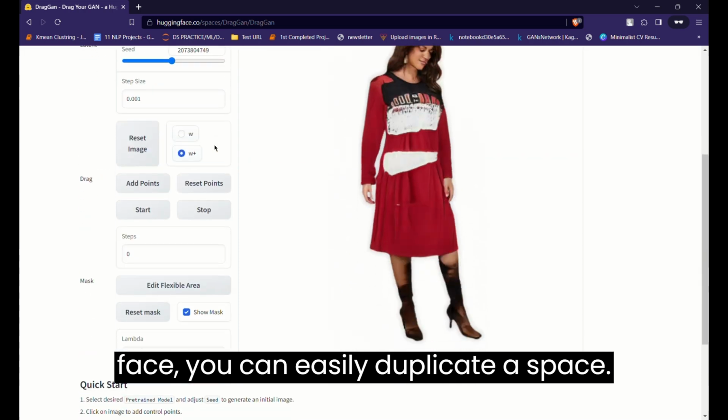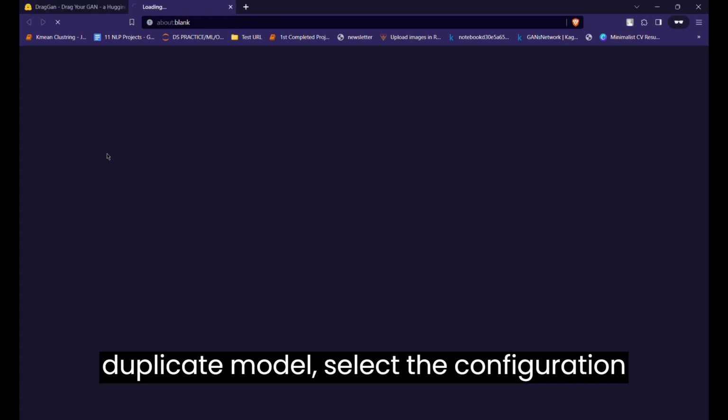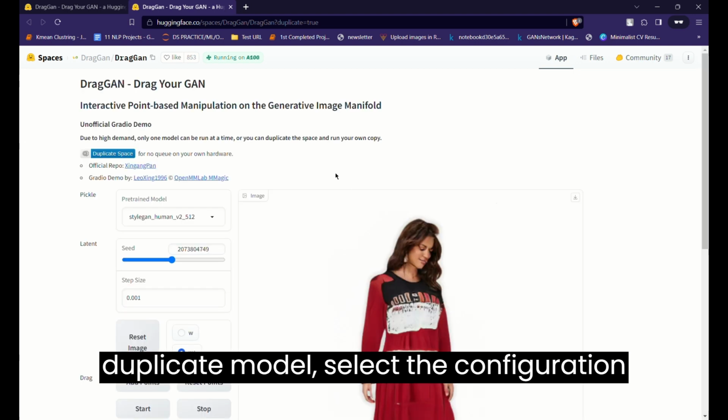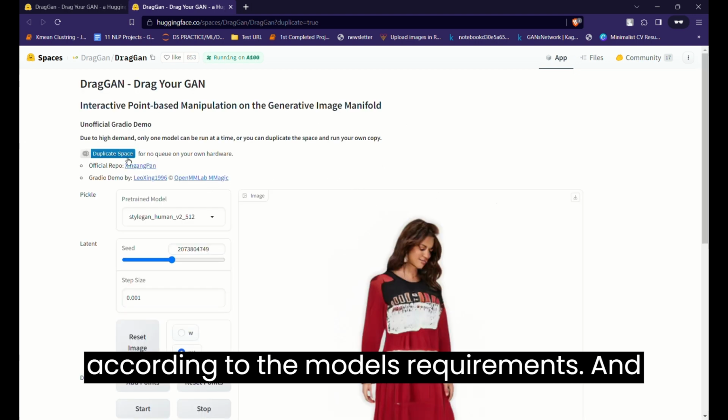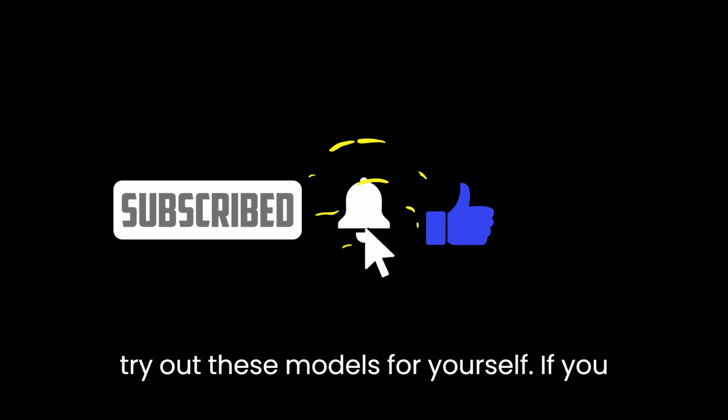If you want to experiment with models on Hugging Face, you can easily duplicate a space. Just go to the desired model, click on Duplicate Model, select the configuration according to the model's requirements, and click Duplicate Space. So, go ahead and try out these models for yourself.